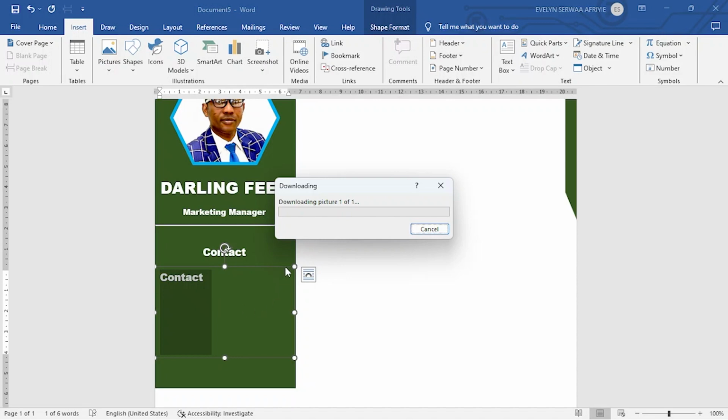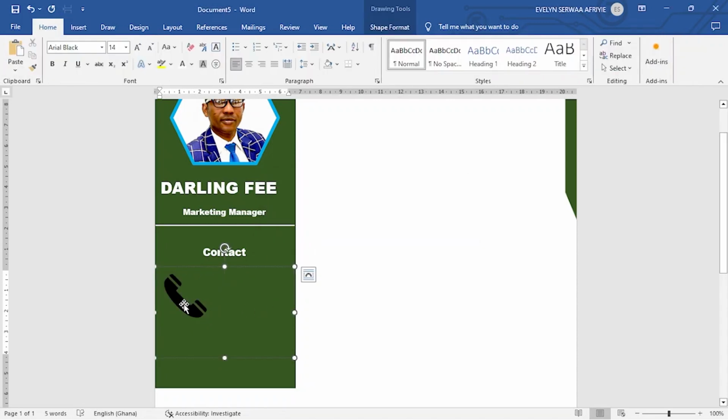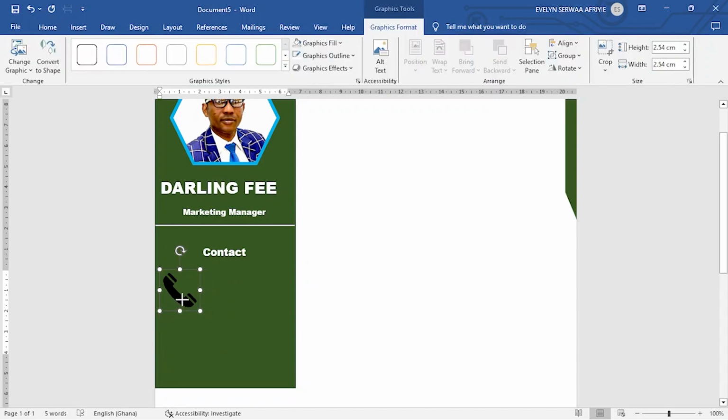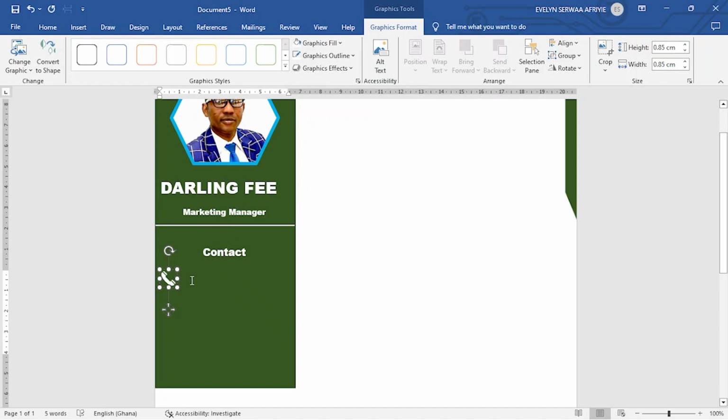Make sure that if you want to download the icon, you are connected to the internet. So you can resize your icon the way you want it. And now that I have this icon, I want to change the color from black to white. So you go to Graphic Fill and I am selecting white so it will be visible.